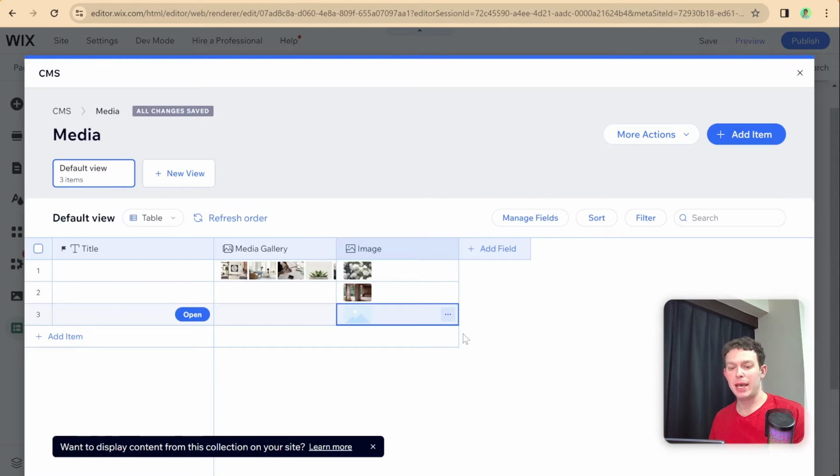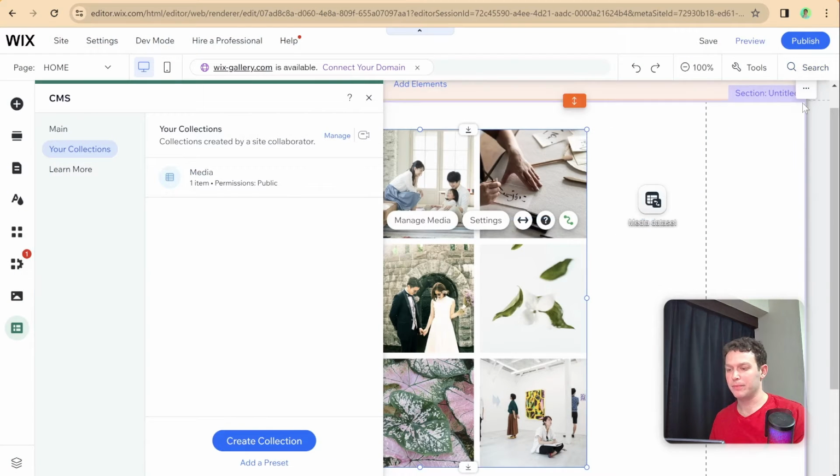Awesome. So now we have three different items with three different images. What we're going to do is connect this entire collection to our gallery so that these three images are displayed in the gallery. So I'm going to go over here and close my collection.